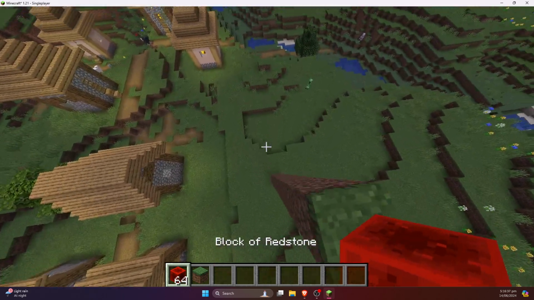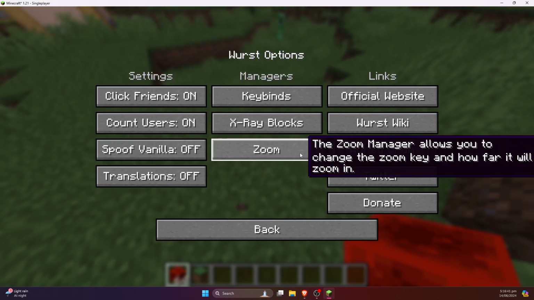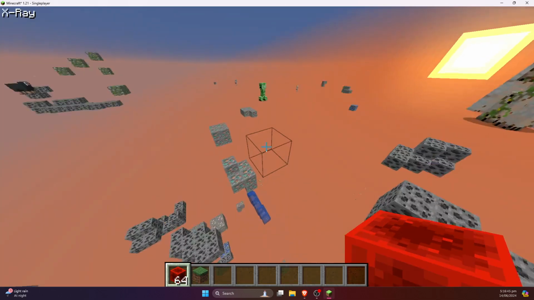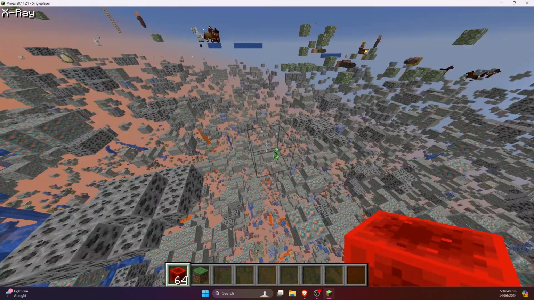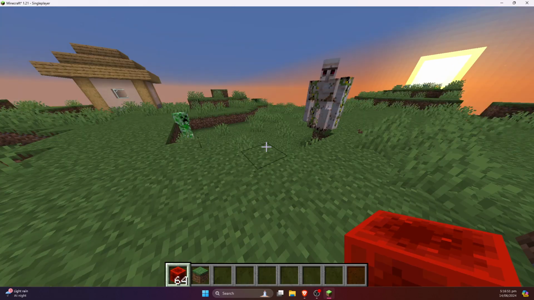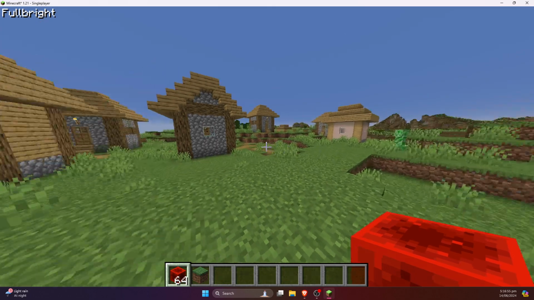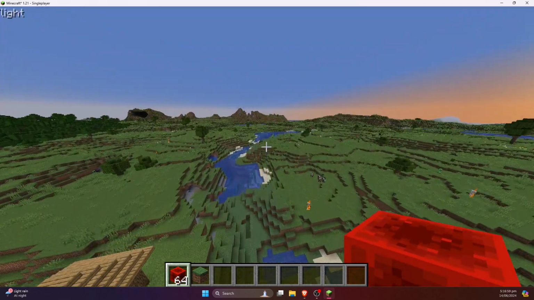For example, if I am in... Oh, there's no cheats enabled. We also have worst options here. So this is for X-ray. So if I press X, we are going to get X-ray, which allows us to see all of the blocks underneath the world. If I press C, and it's nighttime, we will be able to see everything because it's full bright. If I press G, I can fly.